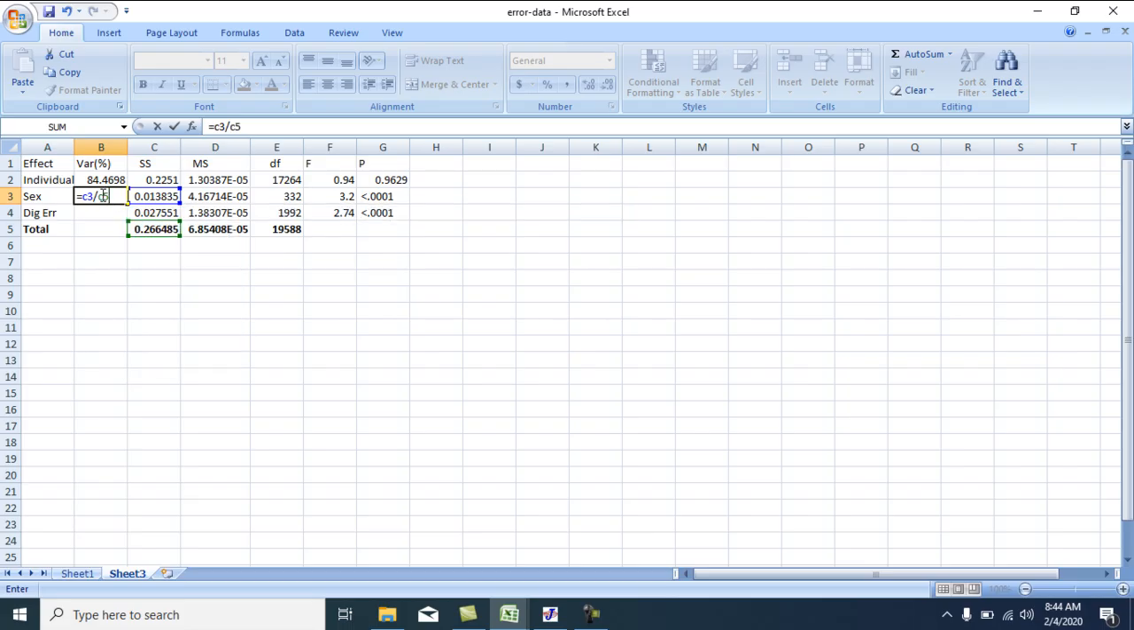So this is C3 divided by C5 times 100. Also here we have equals C4 divided by C5 times 100. So here the total should be 100. If you sum this, it should be 100. So let's sum. Okay, this is 100, that's correct.